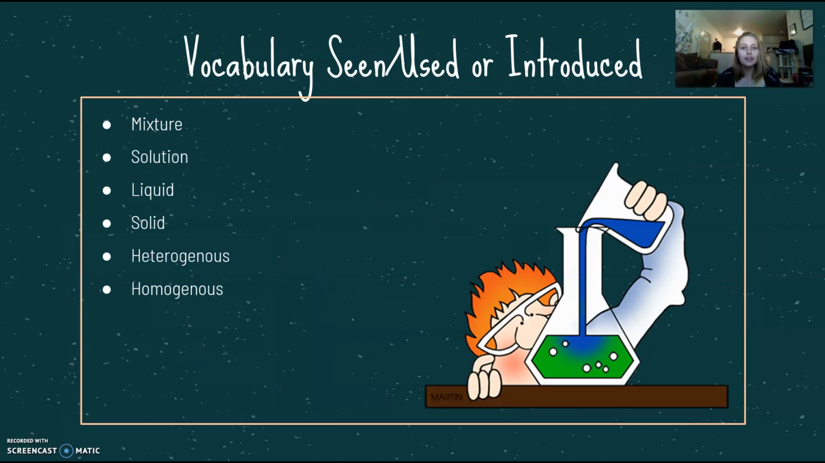Some of the vocabulary that can be seen, used, or introduced to the students would be, of course, mixtures, solutions, liquids, solids, and then heterogeneous and homogeneous. Granted that these are very advanced words, especially for this stage, it's more of introducing the words to the students so that way they can start becoming familiar with them, because they'll start seeing them further and further along as they progress through different grades.